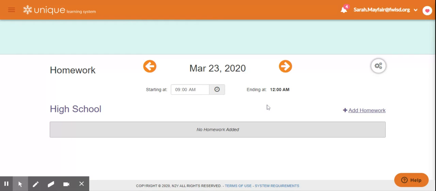Once you're in the homework screen, you have to assign homework day by day. You can't do it at multiple sittings for multiple days of the week. It's not a feature they have yet. So you first have to have a starting time. I have mine defaulted to start at 9 a.m., but you can change it to any time you want.